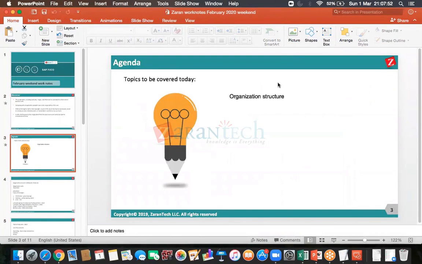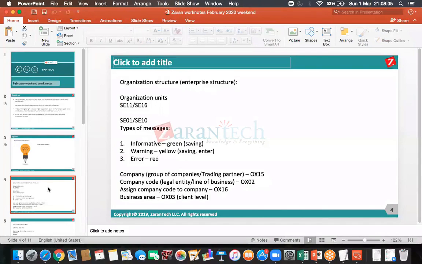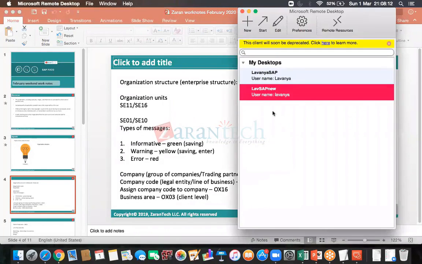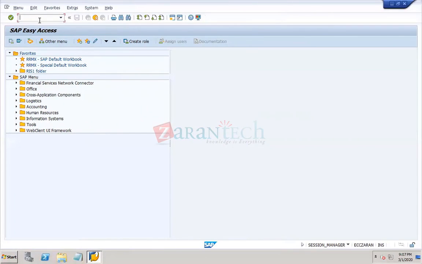So today's topic will be again the organization structure, because we have only partly completed it yesterday. There are 20 steps in the organization structure. Now, we have discussed up to the company code, the creation of the company code.